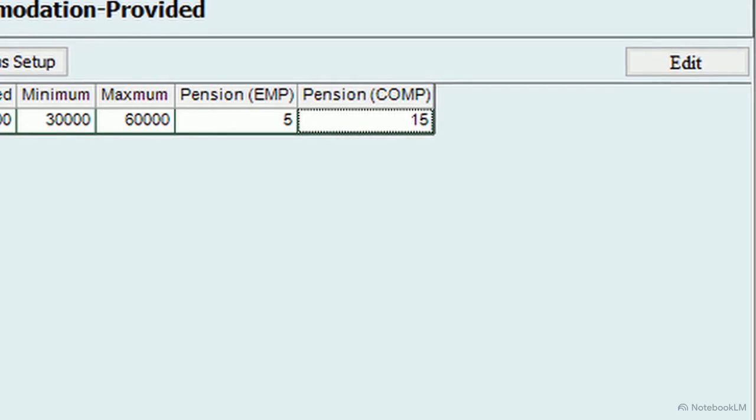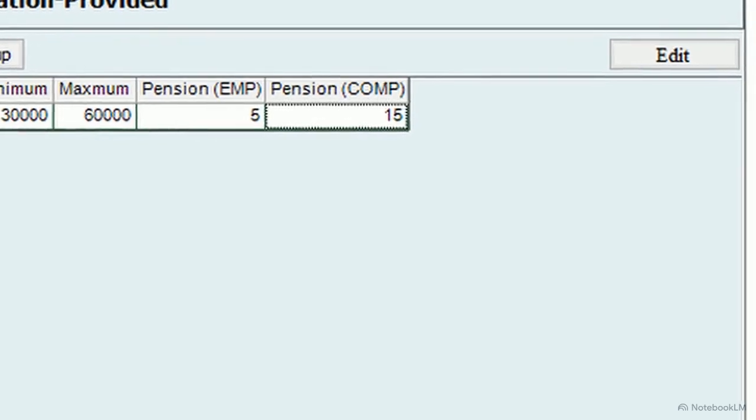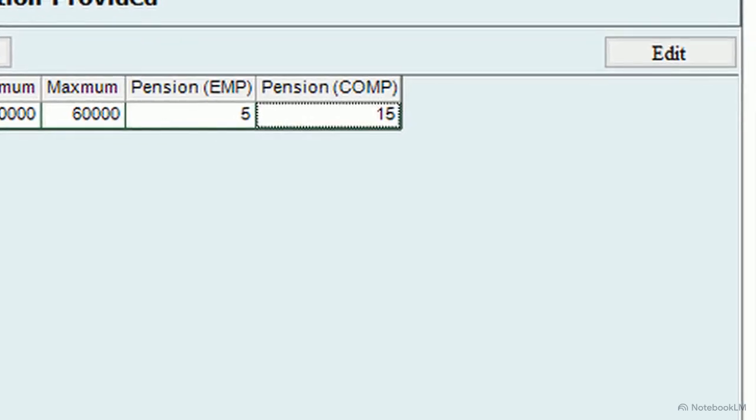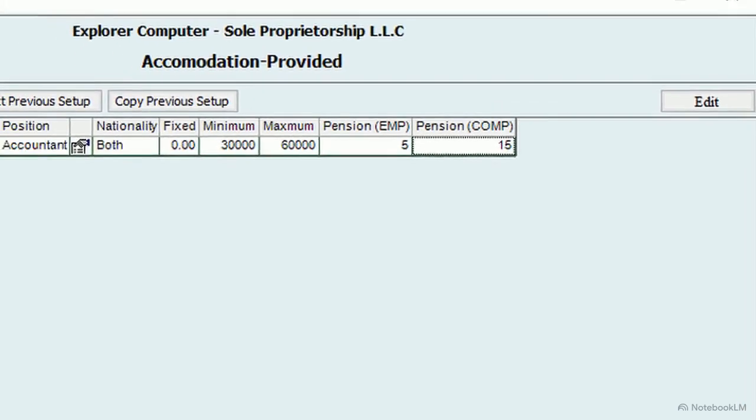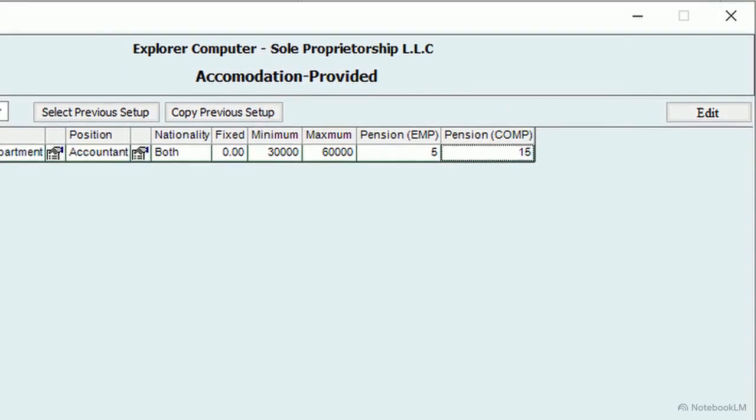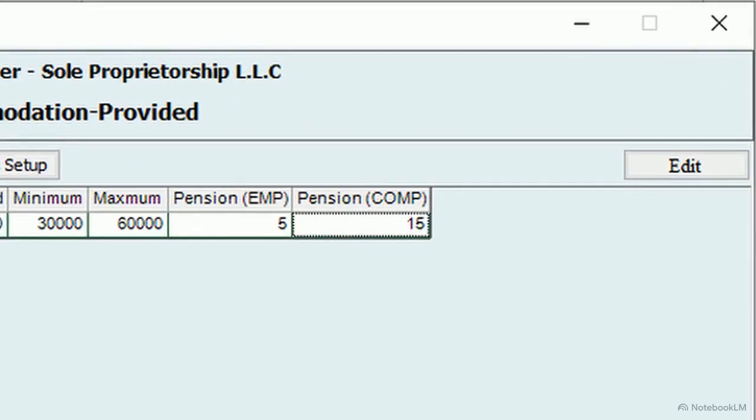Before you finish, do not close the window using the standard X in the corner. Doing so will instantly delete all of your recent inputs. To preserve your work, direct your attention to the dedicated control menu at the bottom of the screen. Click the specific Save and Close button to permanently commit these new allowance rules to your payroll database. Utilizing this correct save function is the only way to activate these rules for the upcoming payroll cycle.